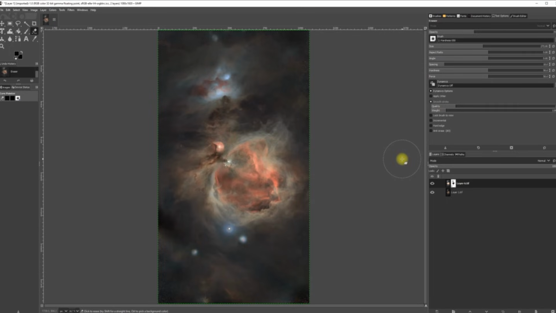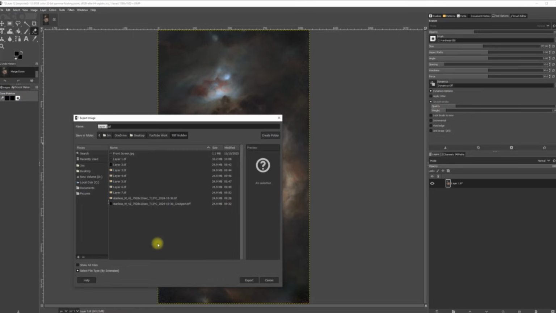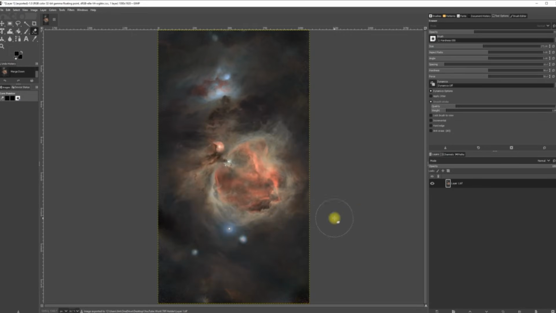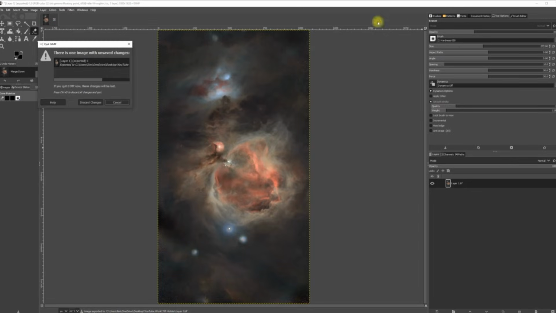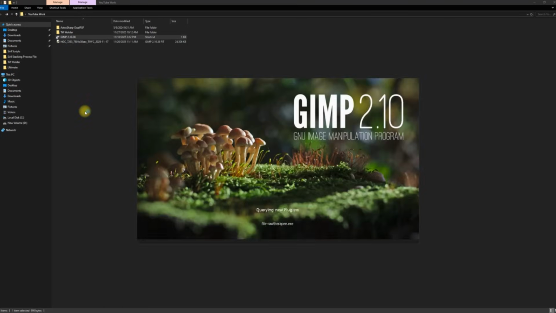So let's turn layer 6 back into layer 1. So make sure you hit merge. Now it's all one image. Come up here to File, Export As, Export, hit Replace, and Export. And now this image is the new layer 1. So let's close GIMP, and let's reopen it, and let's do the final layer, layer 7.